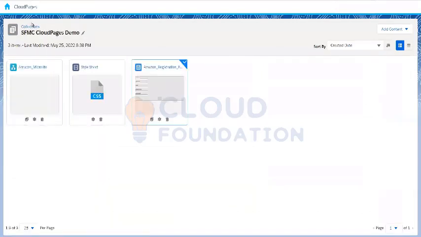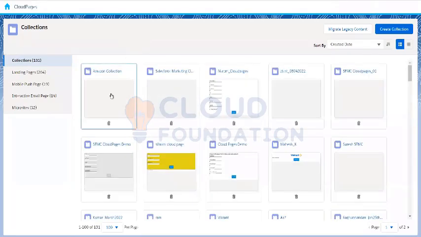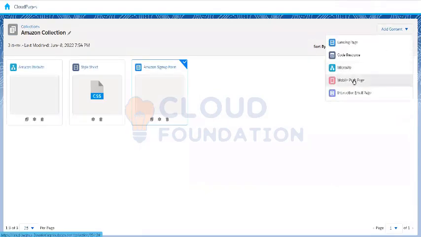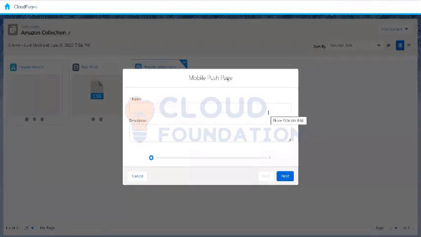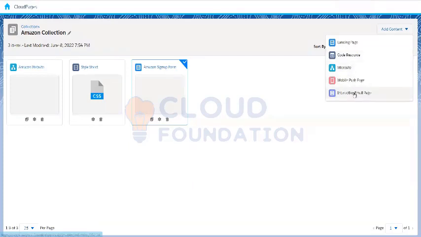So let's go to the collection that we have created. In the mobile push page, this is for the push notifications. And then we have the interactive email page. Interactive email page is basically used to serve as a thank you page.